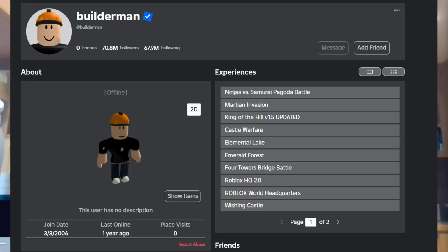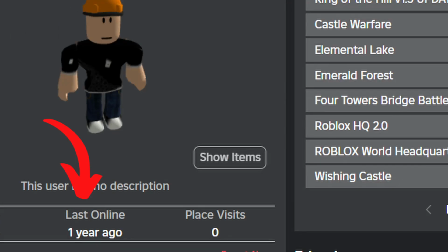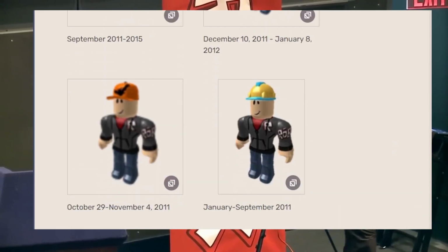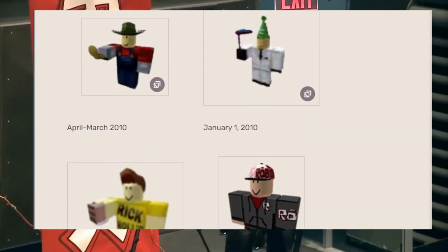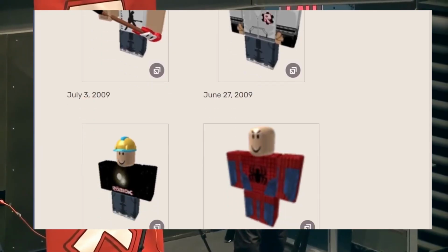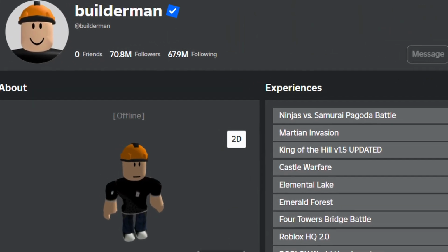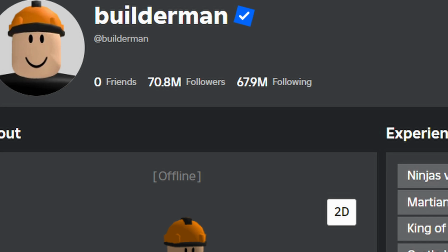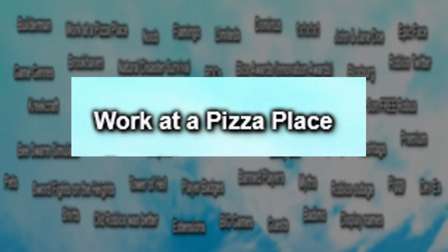Builderman is one of the two main accounts that David uses. Although it is inactive and Dave hasn't really used the account in many years, he will on a rare occasion log on and change the appearance of his avatar. Although for over a decade, his classic look hasn't changed too much as he's stuck with the classic orange hat and black jacket. David's Builderman account has the most followers on the entire platform, currently sitting at just over 70 million followers.